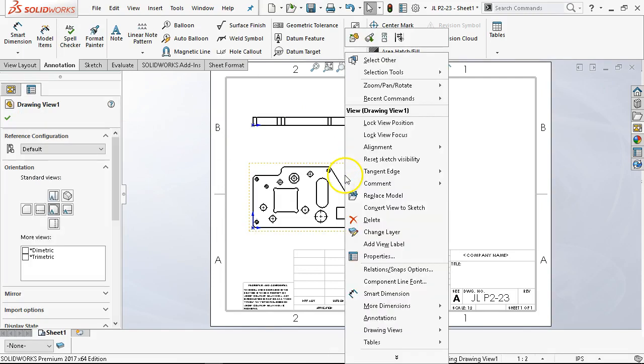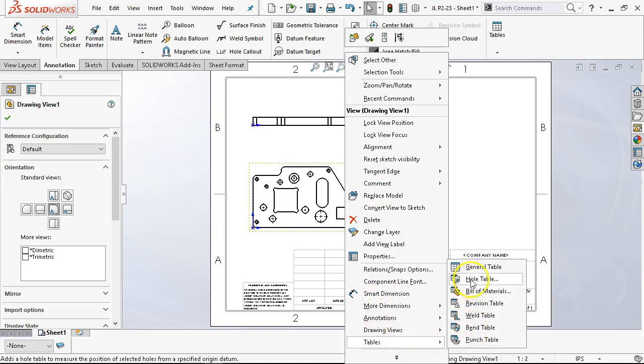And right-clicking on the view will bring up our in context menu. The very bottom is tables. And general table, you can define and enter all of the data. Hole table is what we want. Bill of materials is for the assembly. Revision tables can become part of your revision scheme, puts the block, kind of describes what was done. Weld tables, descriptions of the weld beads and basic terminology. Bend table and punch table for sheet metal.